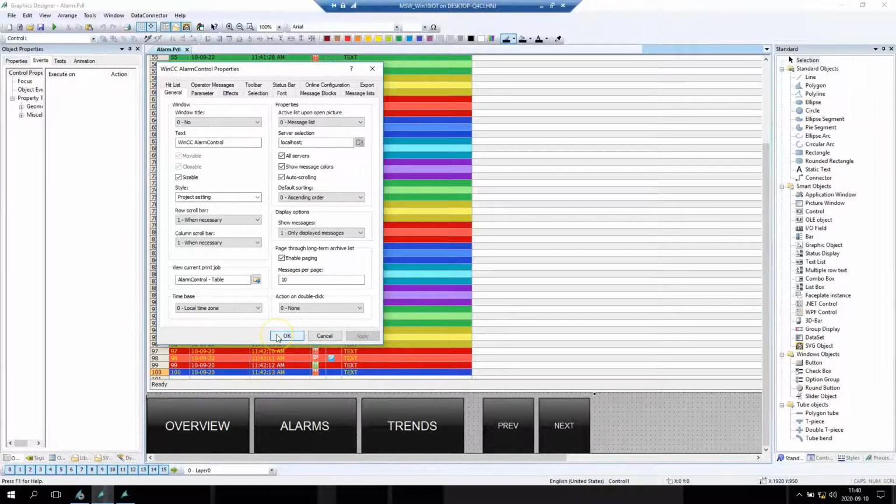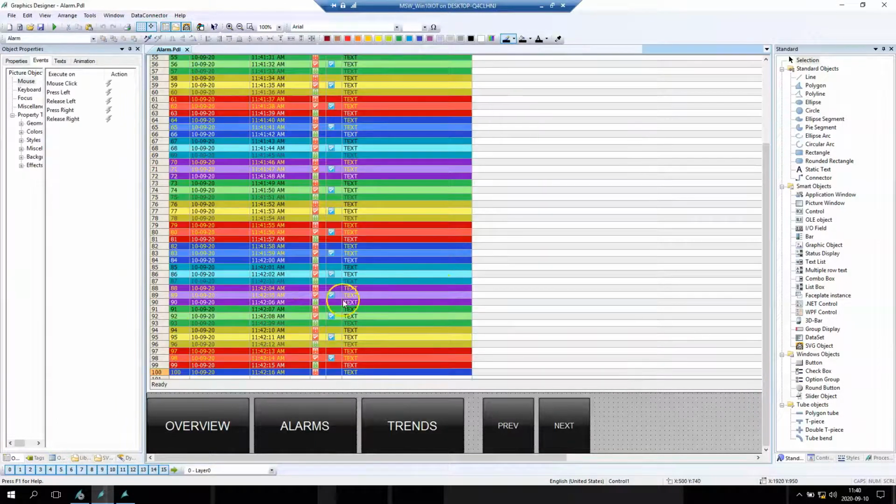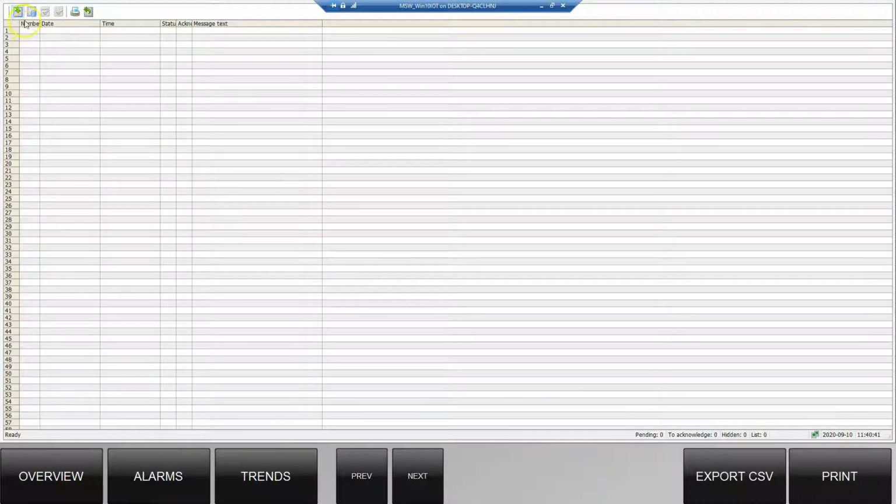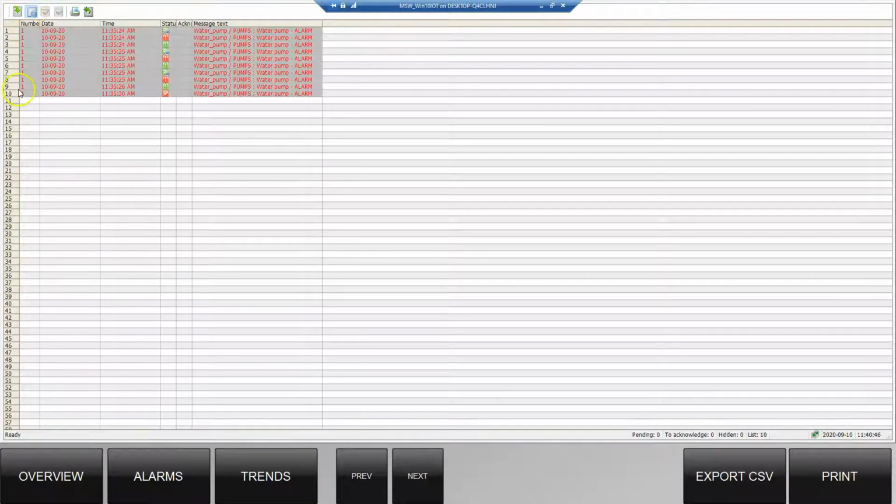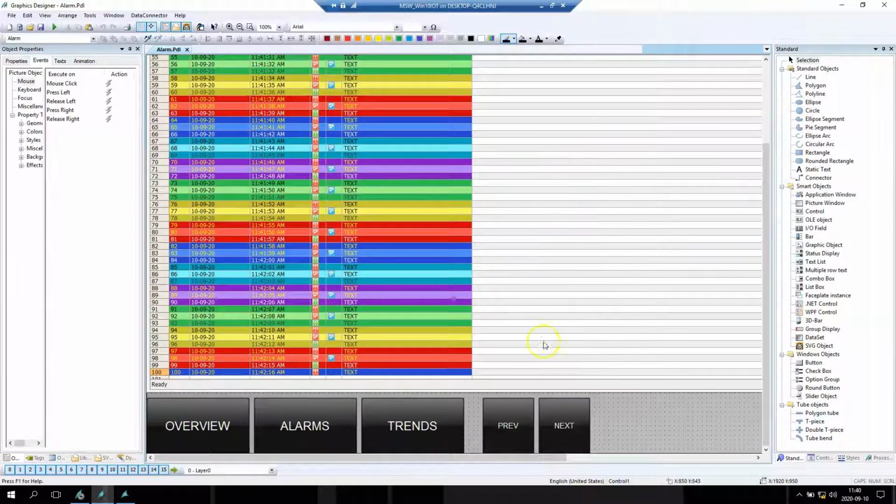I put OK, and now if we run the WinCC runtime and go to the long-term archive, we see we have only 10 elements, so our page is 10 elements. Now we can make the script. In the script we can go through the previous or the next elements inside our WinCC Alarm Control.